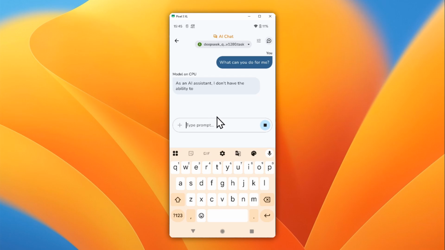So that's basically how you can download and then run the DeepSeek-R1 model locally on your Android smartphone.